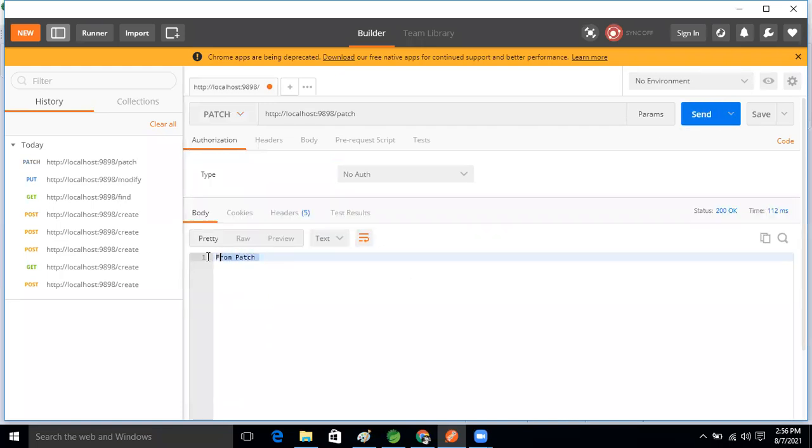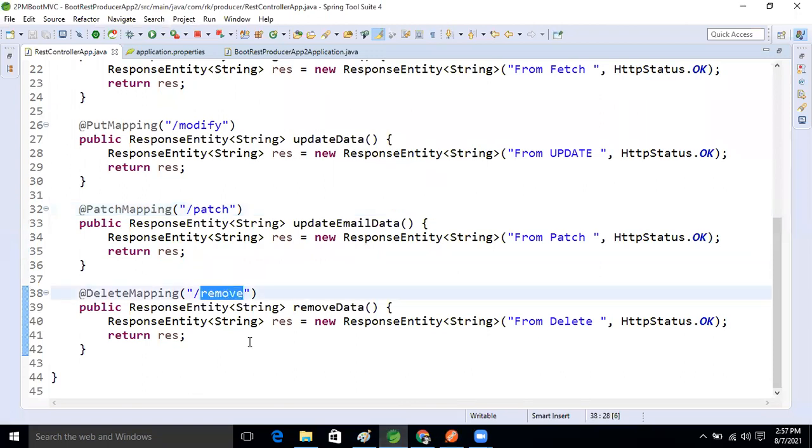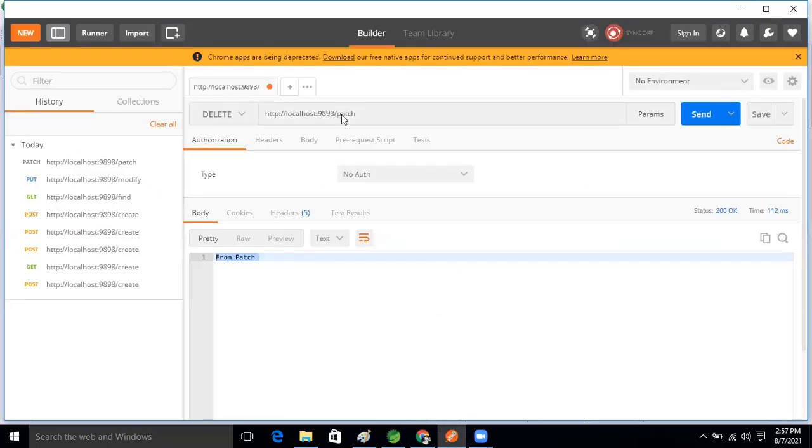And here, are we getting the result from the patch or not, guys? Okay, so one more thing. Last one, delete is there, right? So for that, take the remove now. Just paste it and send the data. So here we are getting the result from the delete method or not, guys? Yes. Okay, good.